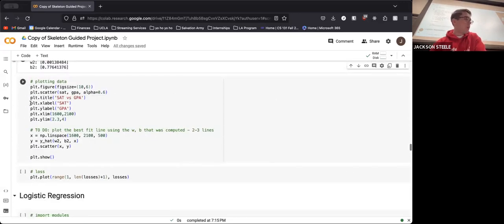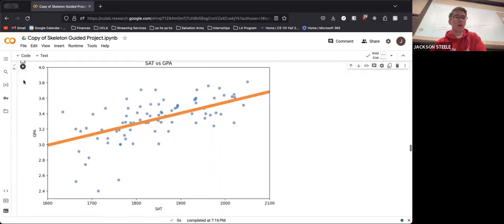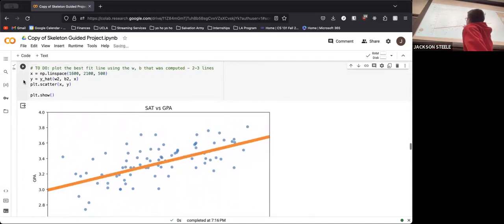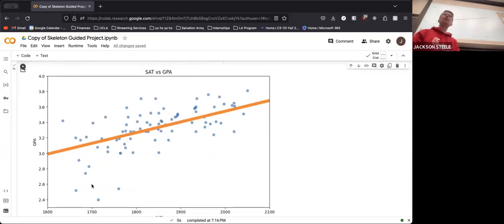So now, I think the code is already filled in. But now we can see that this is our line, right? It's telling us that the line that we fit was about here, and that looks about right. There's no perfect correlation, so it's not a perfectly straight line through the data, but that seems to match the general trend. Any questions?